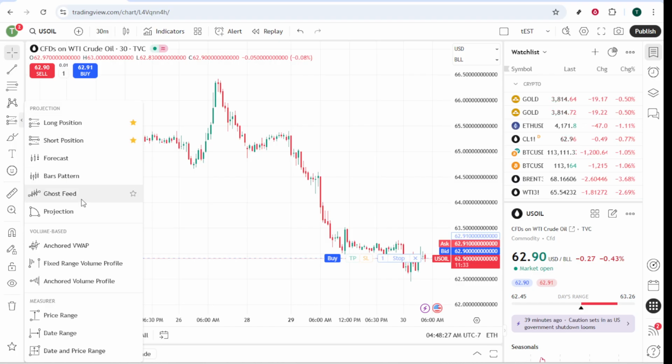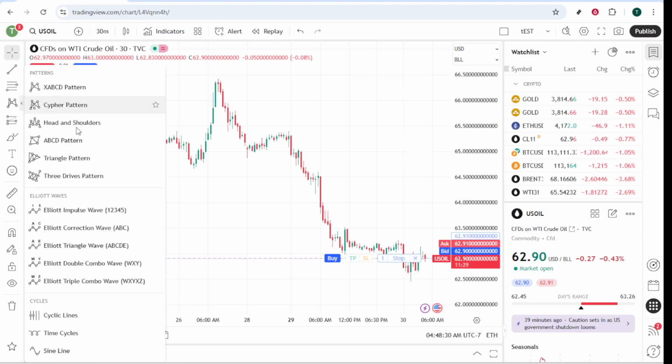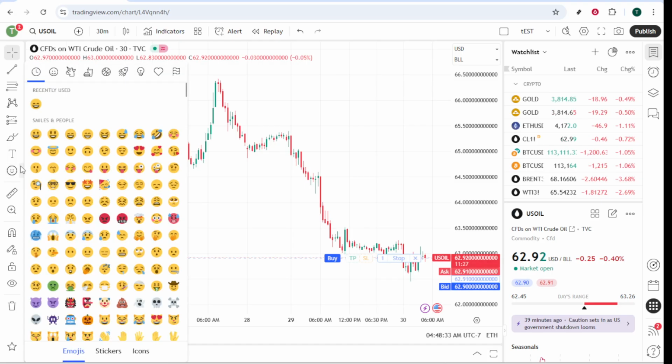Clicking this star icon marks the tool as a favorite, and you'll soon see it pop up in your favorites toolbar. The favorites toolbar emerges on your chart as a floating, customizable bar. It's like having a personal toolbox, always ready for quick access.